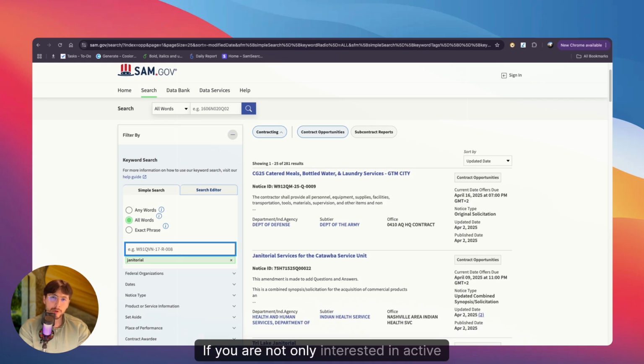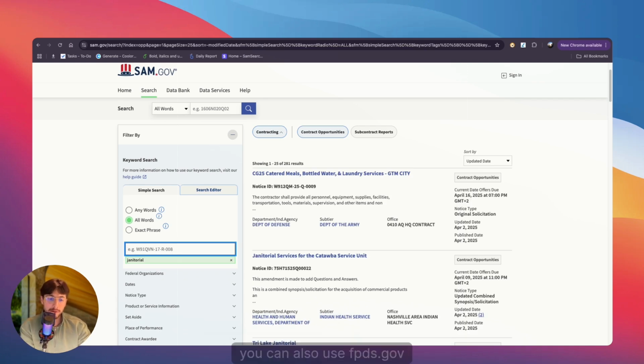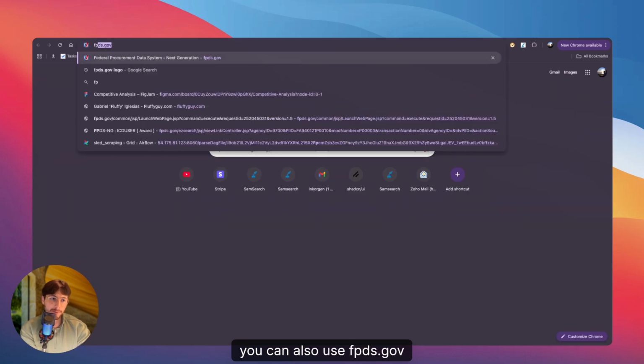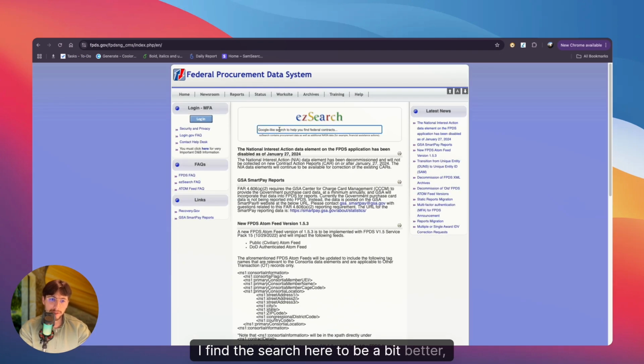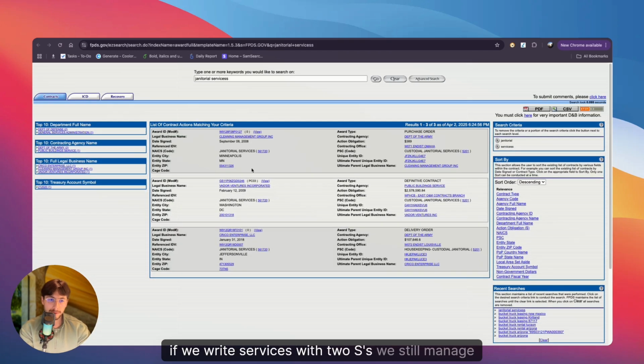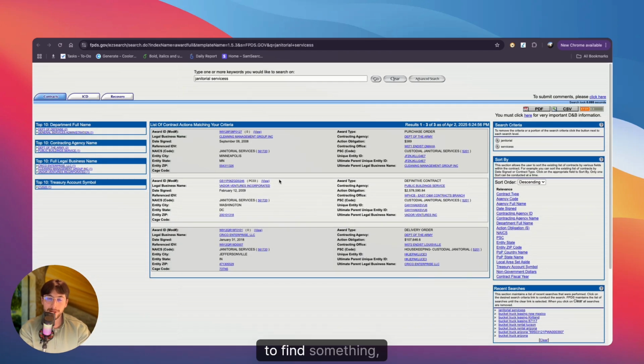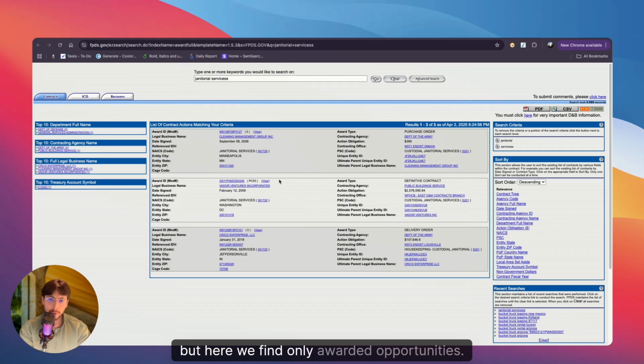If you are not only interested in active solicitations, you can also use fpds.gov. I find the search here to be a bit better, but as you see here, the user interface is terrible. So here if we write services with 2 S's, we still manage to find something. But here we find only awarded opportunities.